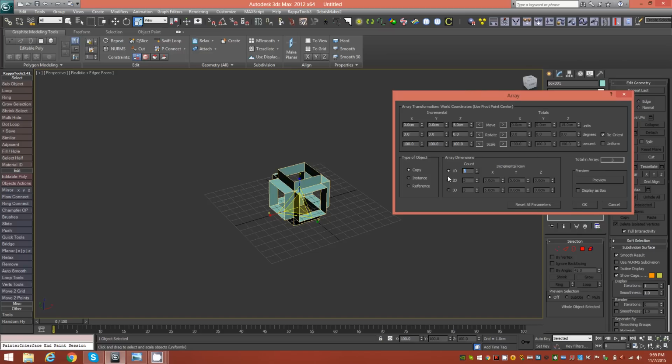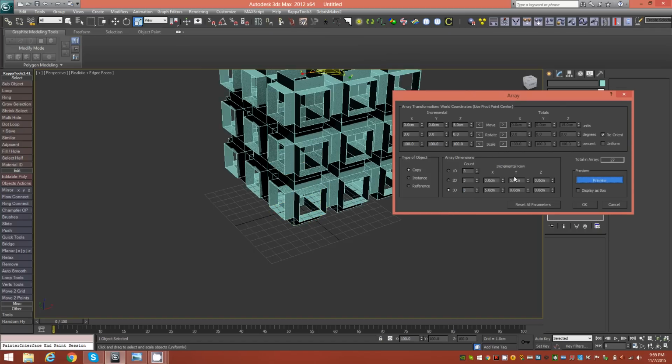Then we can go to our 1D array dimension and set the count to 3. It'll be at 10 by default. Go to the 2D and also set it at 3, and then go to the 3D and set it also at 3. Okay. And then we will hit preview.